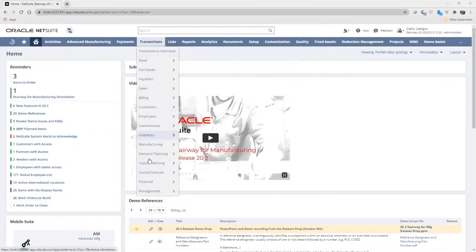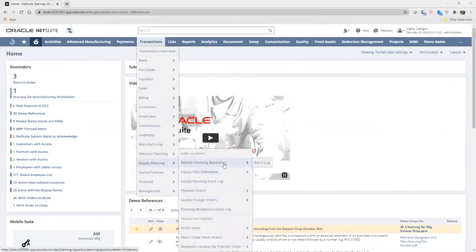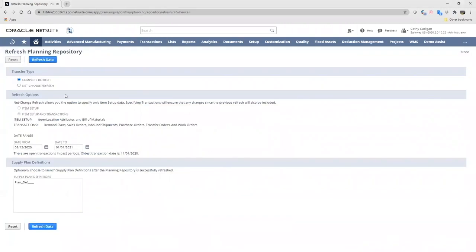I'm logged in as the administrator, and we'll start with the planning repository. This is where we can run a complete item refresh and let it run overnight once a week, or we could run net changes at any desired frequency. This will pick up item planning parameter changes. The supply plan can be submitted from here or the supply plan page.